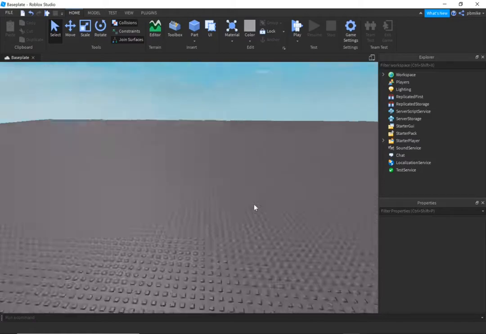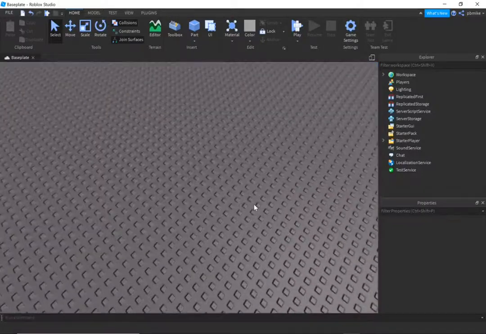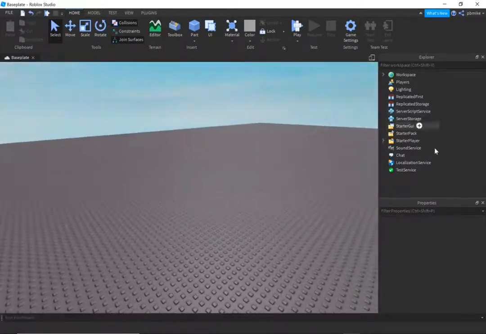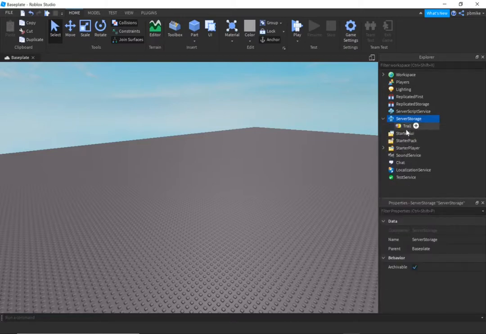Yes, I just said before the intro that we'll make a trail today. So what we're going to want to do first is, into ServerStorage, you're going to add a trail, and you can change the properties of this trail.